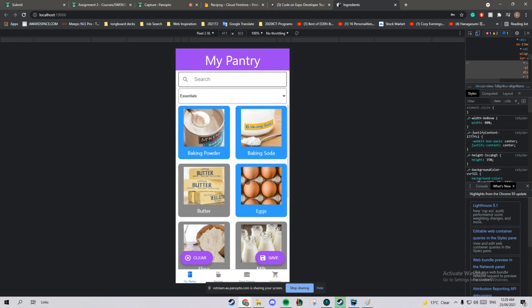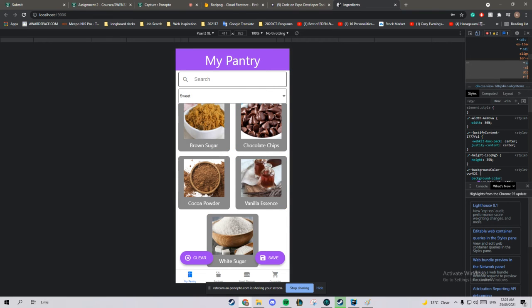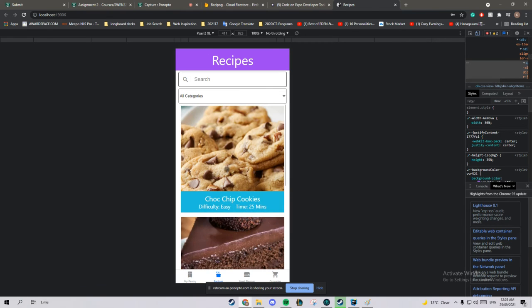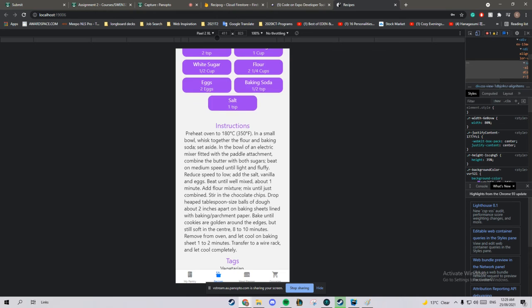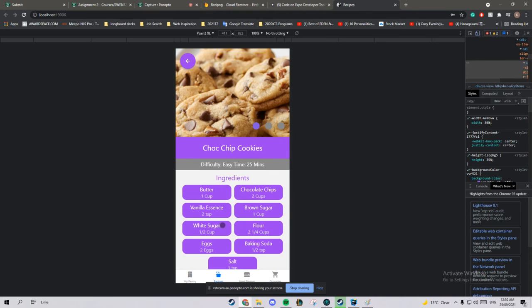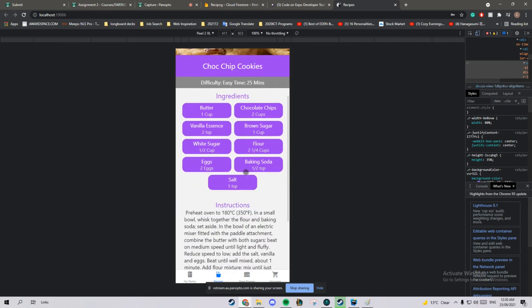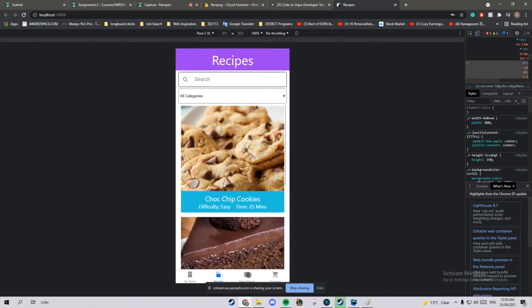I'm going to select all the essentials, save that, and these sweet ingredients. There you go. So now I'll see all the sweet recipes that I can cook with. And if I tap on one of these, I'm greeted with a page that has all the information about a certain recipe. I also have a slideshow to show off some more images. I can press this back button to go back.